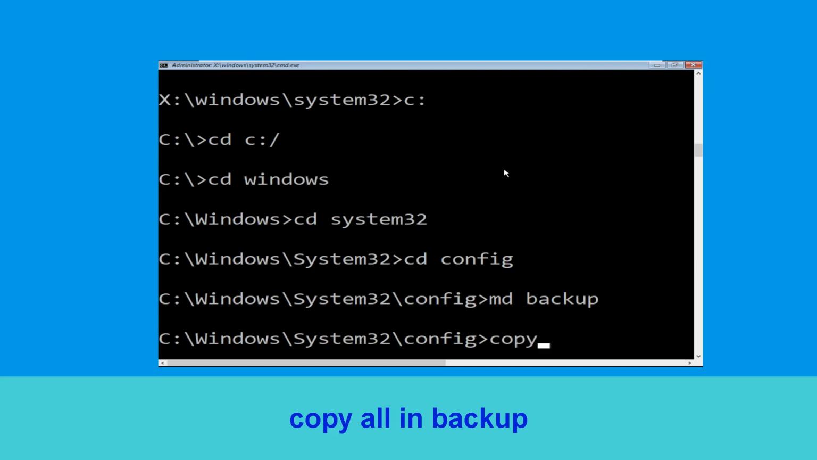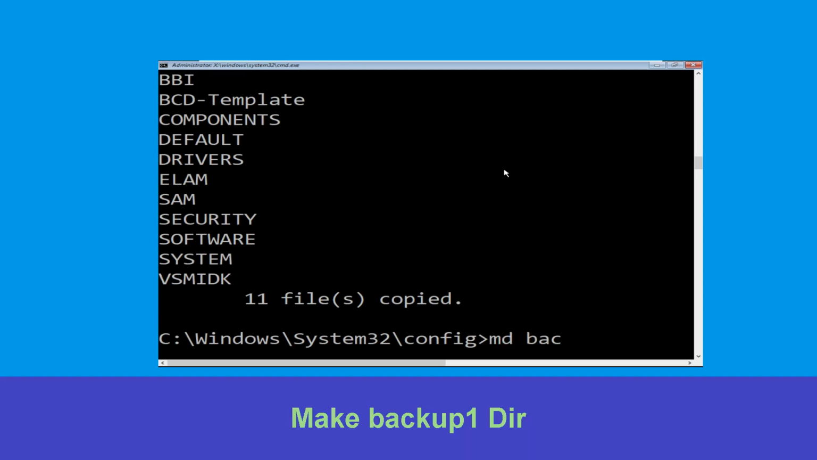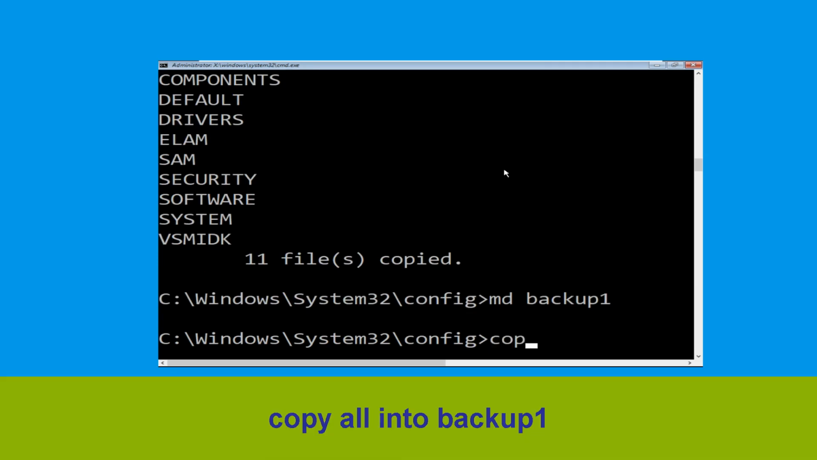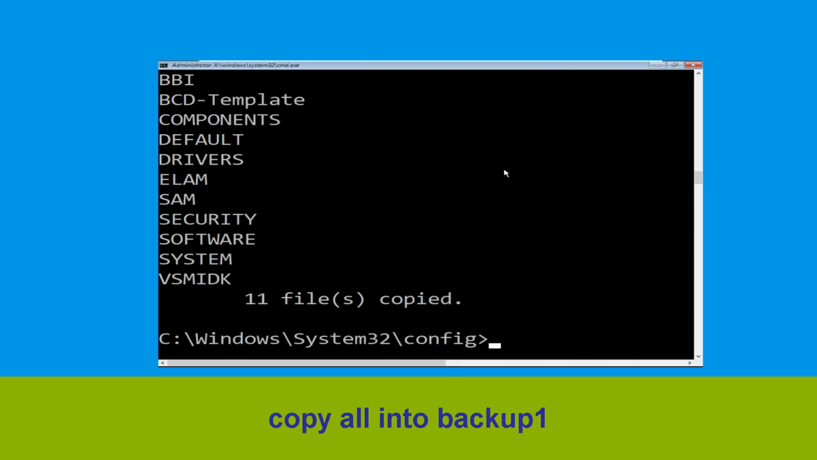Now execute this command. Type copy *** backup and simply hit enter. Now type md backup1 and hit enter. Now type copy *** backup1 and simply hit enter to execute the command.